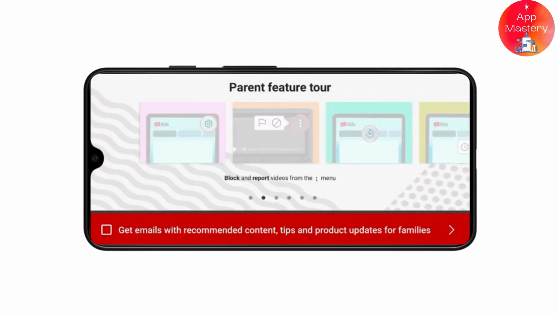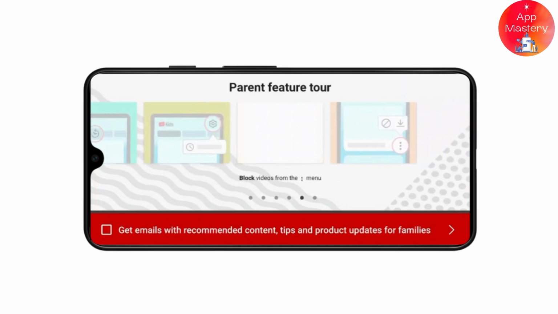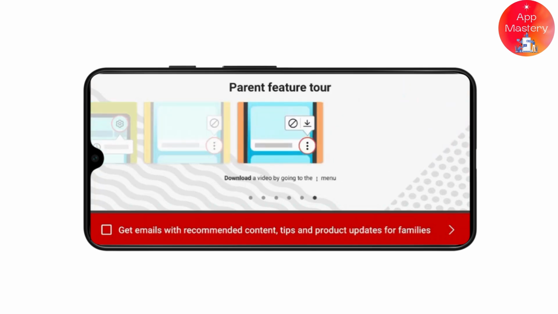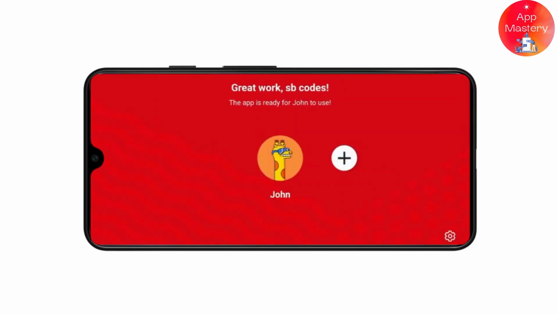And if you want emails, you can also feature the parent tool over here, and if you want email you can just tick on it. If you don't want, you can just leave it behind, and just like that your app is ready to use.